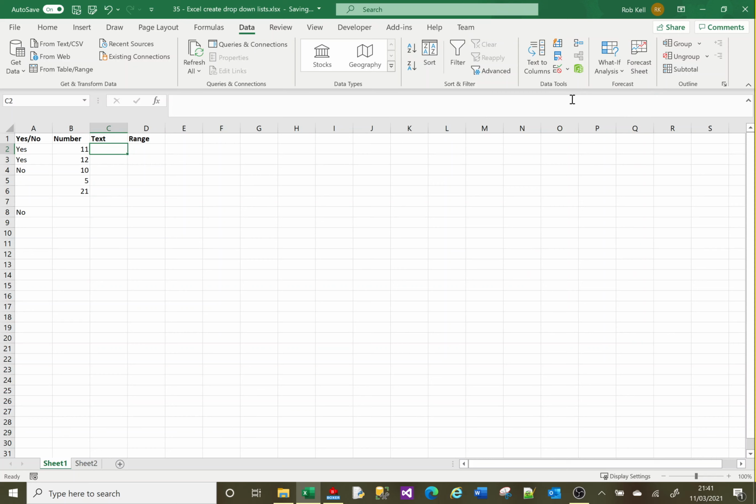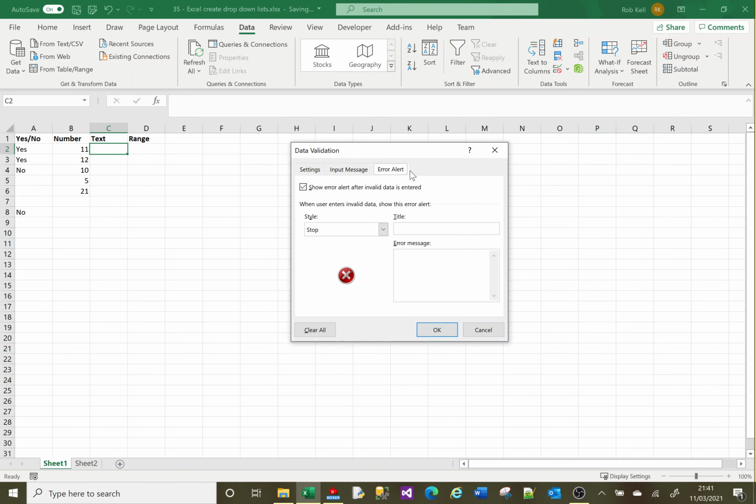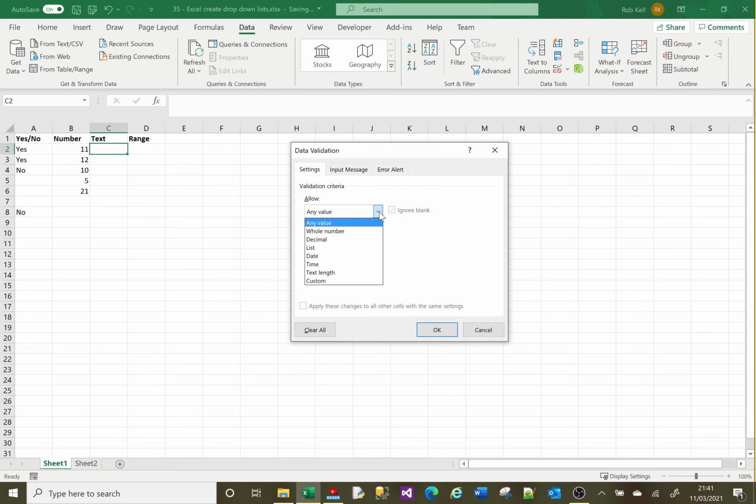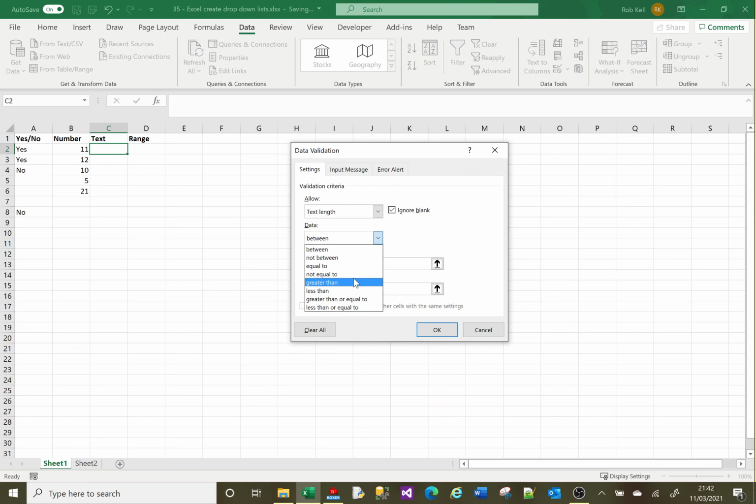Now let's look at text validation options. If we click on here again, let's go back to the settings and say text length. Let's choose the same options and say the entry has got to be between 0 and 10 characters long. You've got options here, greater than, less than, that sort of thing, but let's just do 0 to 10.